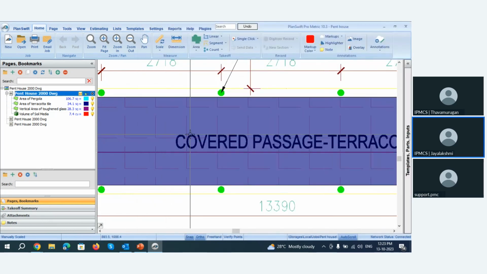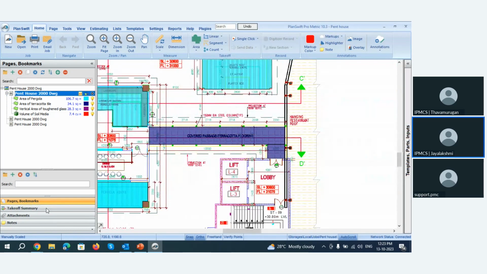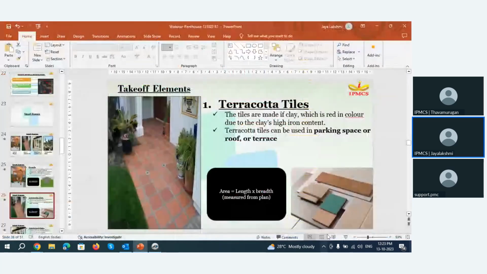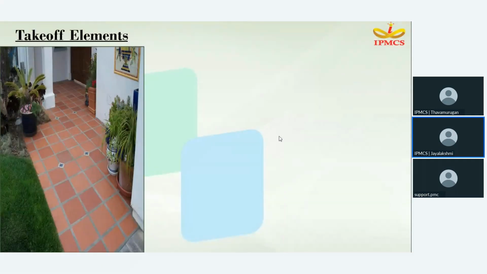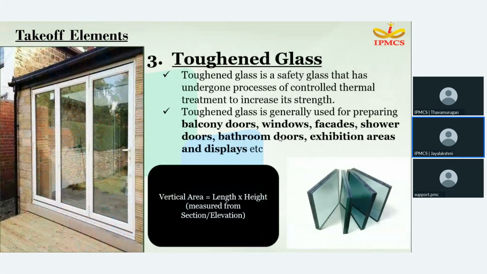Okay, then let us move on to the third takeoff, which is toughened glass. Toughened glass is a safety glass which is treated with a controlled thermal treatment to increase its strength. It is generally used for preparing balcony doors, windows, facades, shower doors, bathroom doors, etc. Nowadays, it is very widely used. You can see these things in hotel bathrooms, etc., widely used in architectural work.